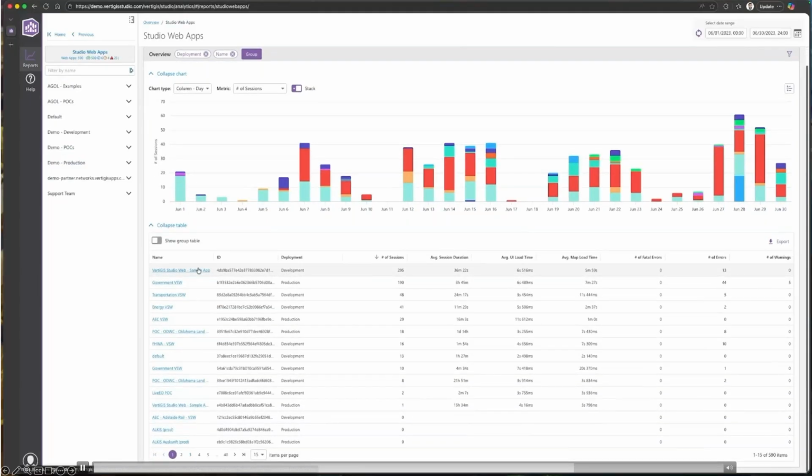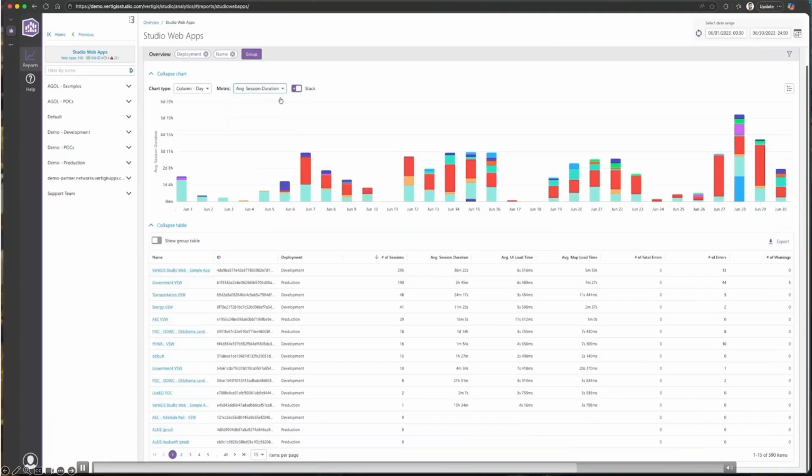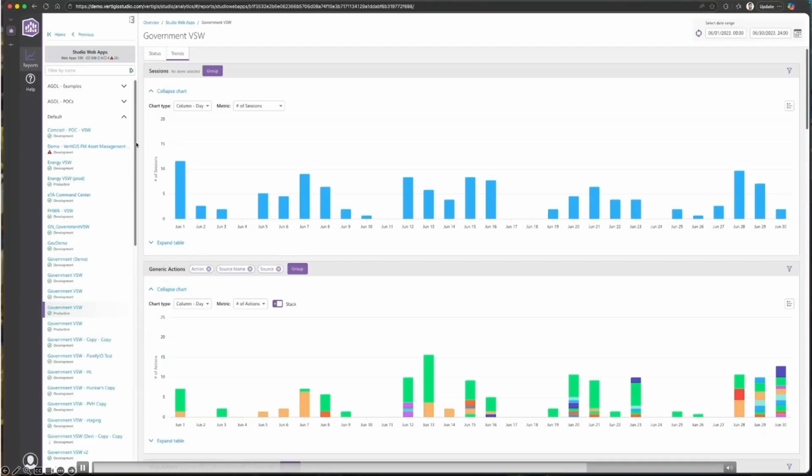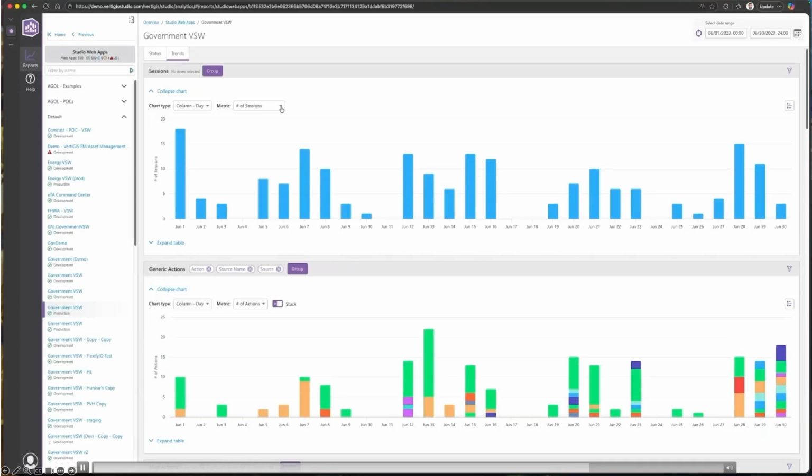We also might want to understand session duration. So instead of just the pure number of sessions, where are users actually spending a lot of time inside my applications? Because that's a different metric informing me how I might want to optimize the delivery of those apps.